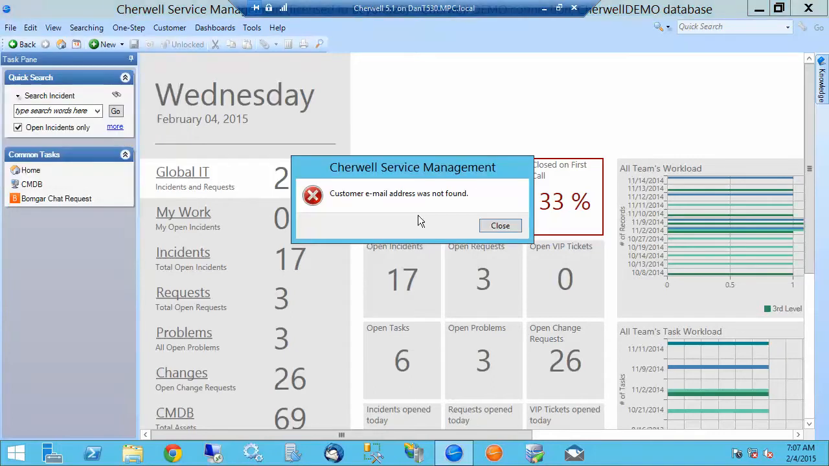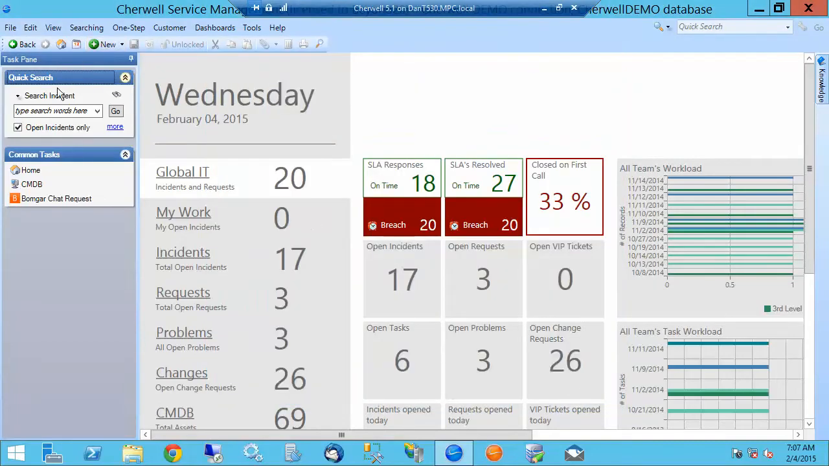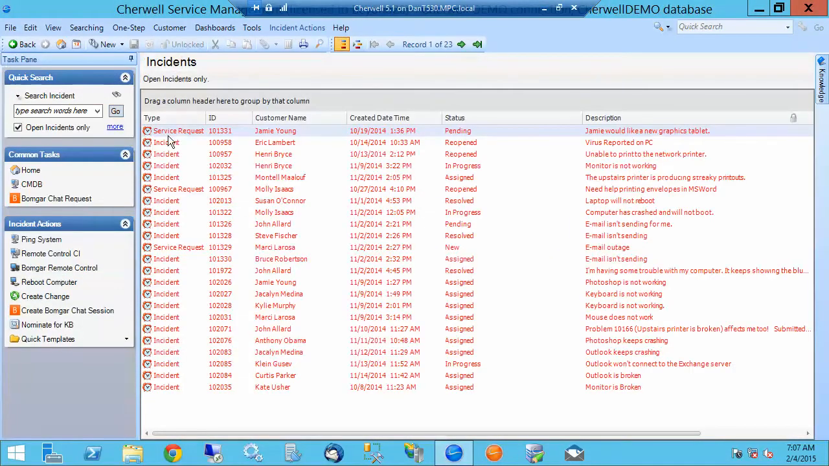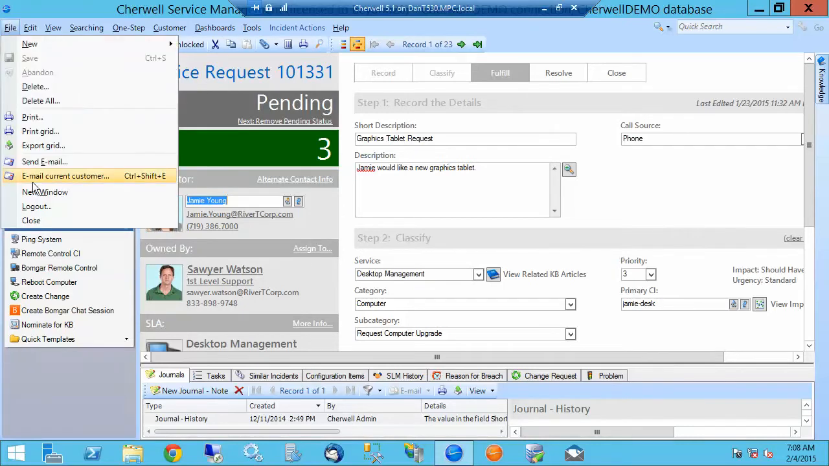get an error, because I'm not actually on any record that has a customer. So if I was to drill down into, let's say, one of these incidents, the incident does have a requester, it does have a customer ID, so if I use that secondary email now, file, email current customer, it is going to send that to Jamie.